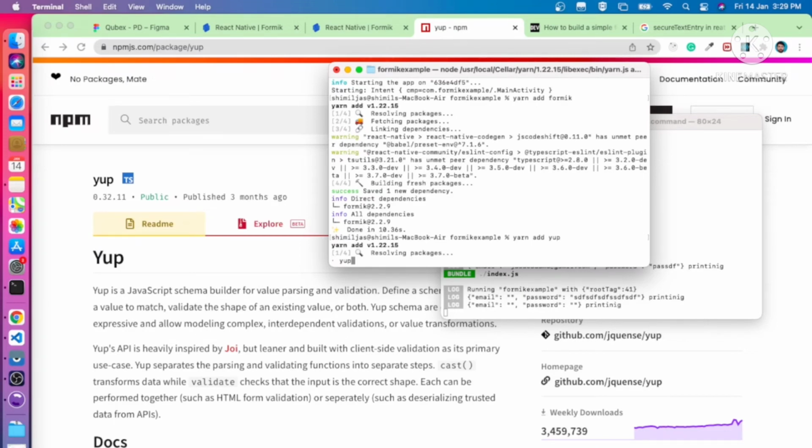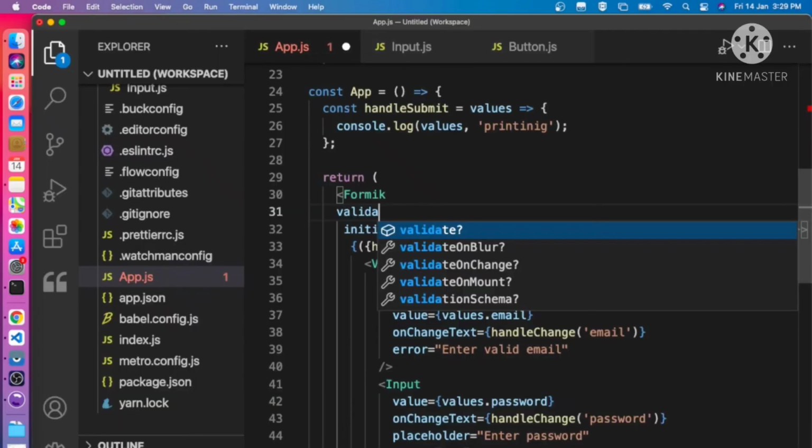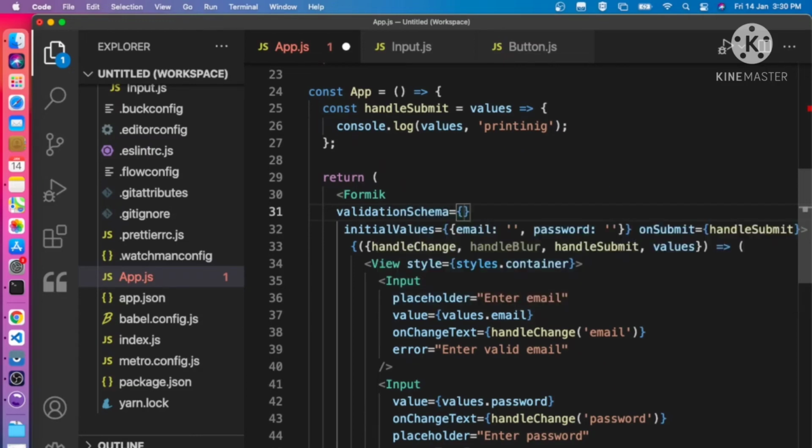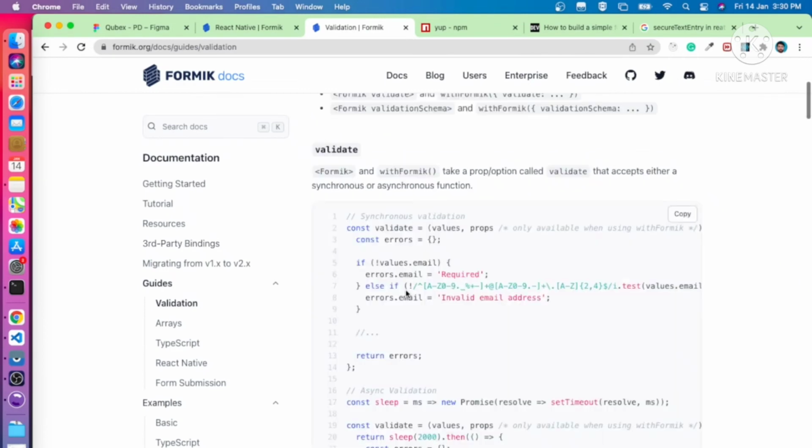So what I am going to do, there is one more property for Formik, that is validation schema. Here you can see it is auto suggesting validation schema. So I'm just copying here. Now what I need to do, I need to create a validation schema. So we can just check out the documentation, React Native Formik. Here you can see the guides for validation. Now if you look into the example, you can see a validation using Yup. So here they have given validation for first name, email, right?